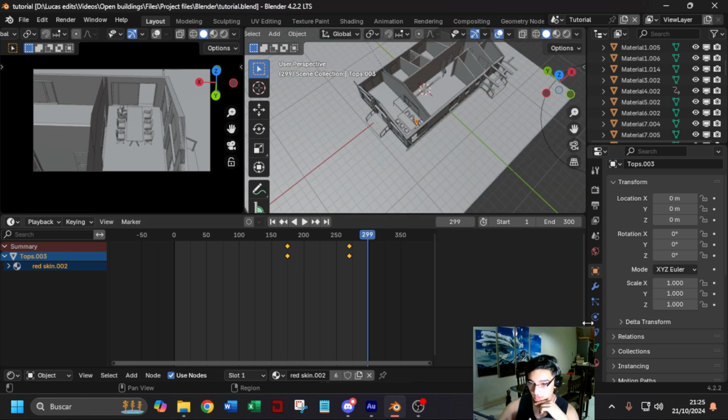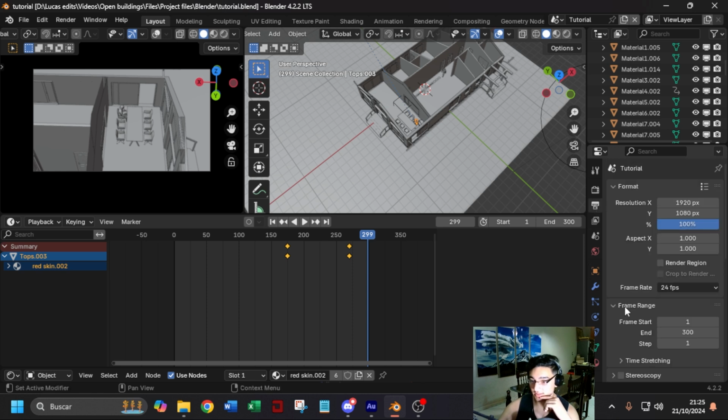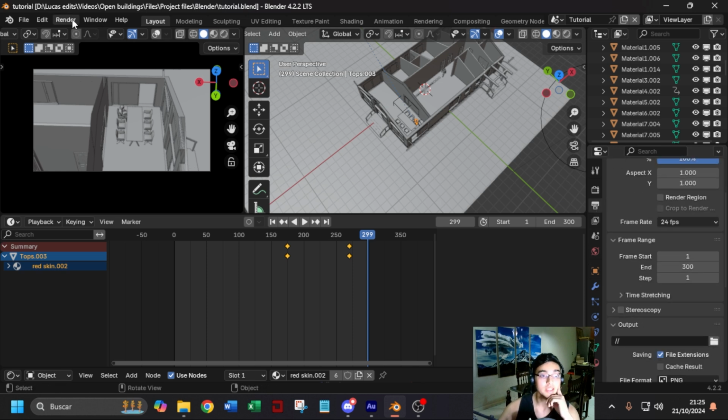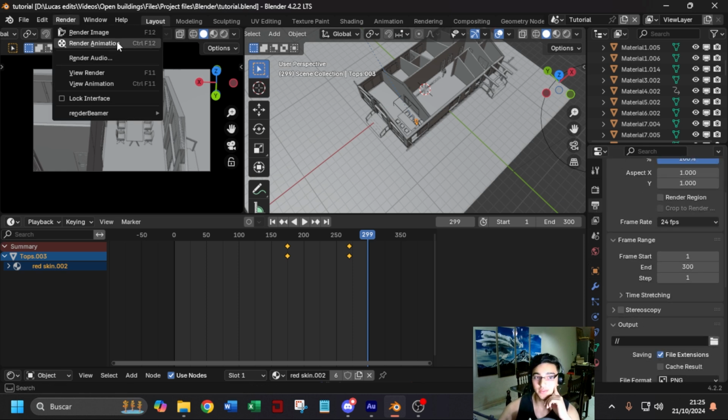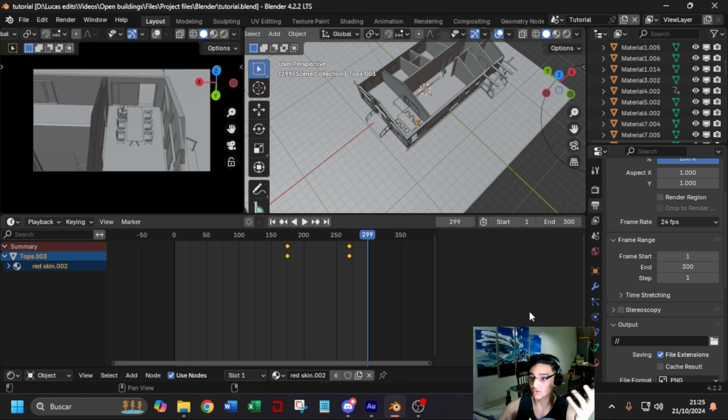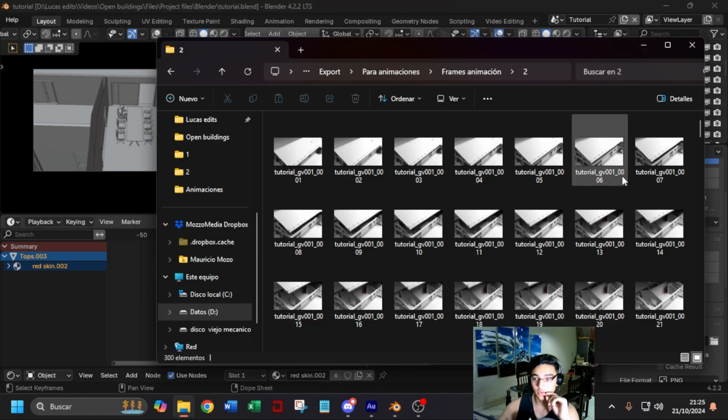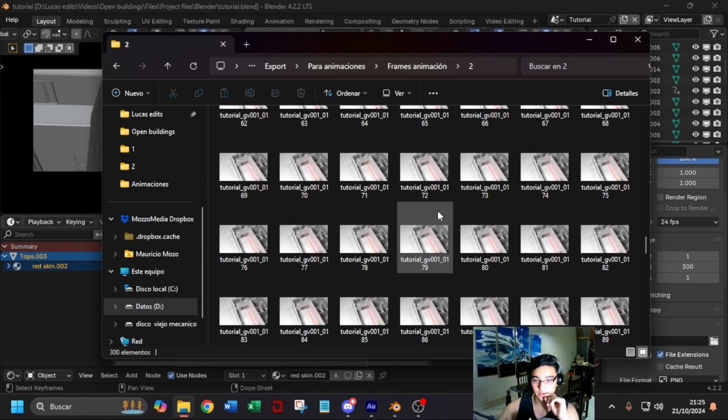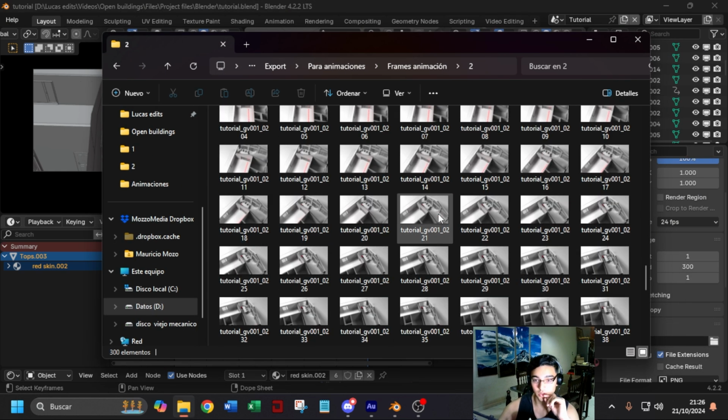Basically, as I already told you, you want to go here to the output and select a folder, and then go here to render and render animation, and you will export all the frames, or all the 300 frames for this animation. And once you do that, you'll have something like this with all the frames of the animation.